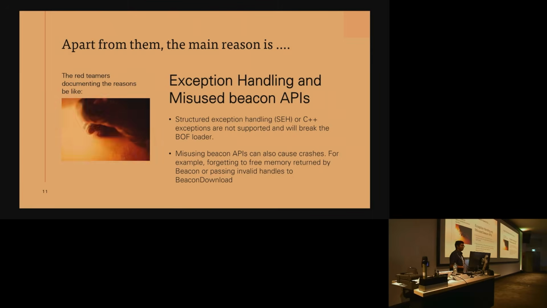And you might ask, what are beacon APIs? As I said before, beacons hold BOFs, and in order to make the creation of BOFs easier, beacons and C2 platforms usually provide some APIs, such as beacon download, which can download stuff from the internet, or beacon parse, which can parse some data from the disk. And if you misuse them, it can just cause a crash.